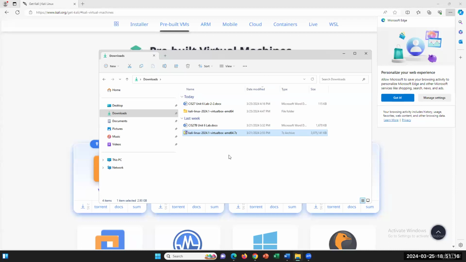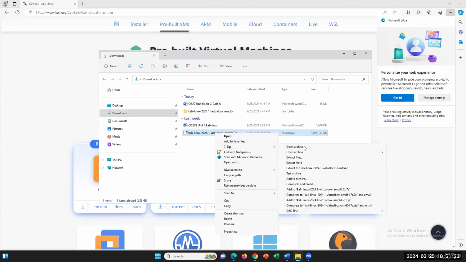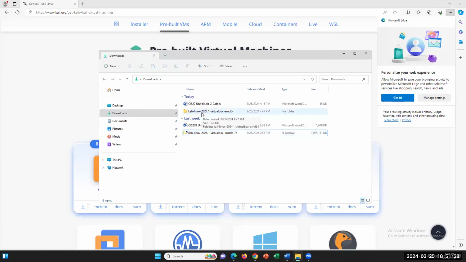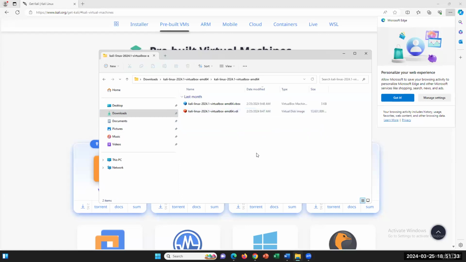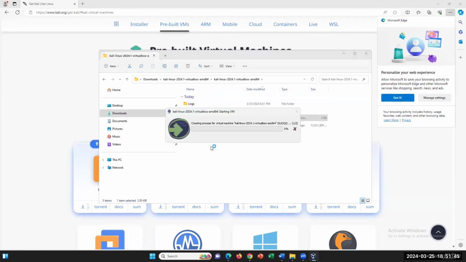Once your download is completed, go to the downloads folder, right click, share more options, 7-zip, and extract files. Once it's extracted, you can double click this extracted folder and then open its subfolder and double click the blue file or Kali VBox file. You can also open up VirtualBox and then click add and add the machine.